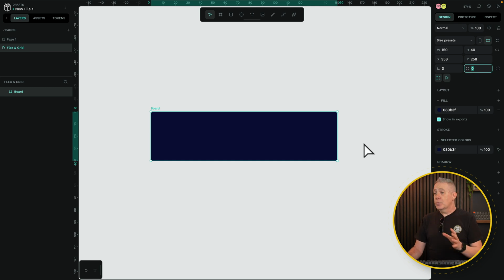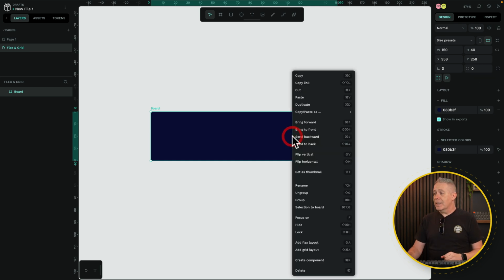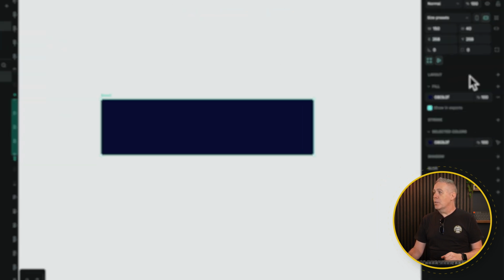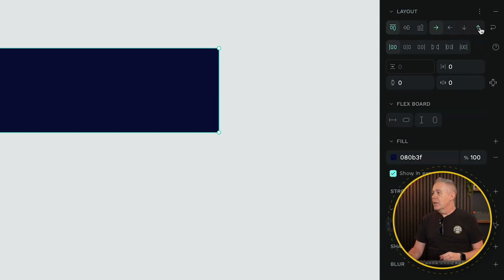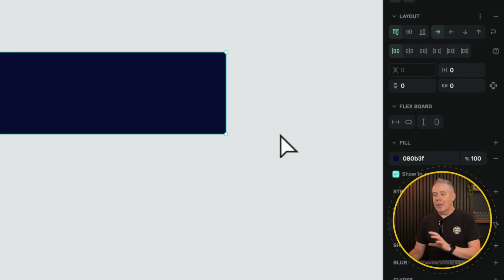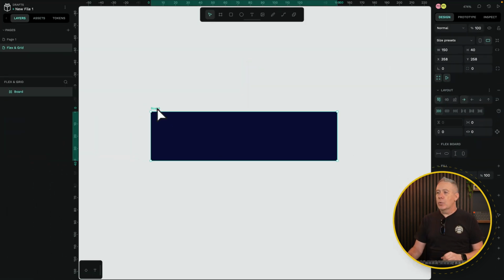To do that, super simple. There's a couple of ways you can approach it. You can right click and from there you can say add Flex layout, or you can use the keyboard shortcut. Or if you want to, you can simply come over, choose the layout option from the right hand side and choose Flex layout from there. We'll come back to grid a little later. Once we do that, we've now converted this into a Flex-based object. Let's rename it from board, and we'll just call this button, just for good housekeeping.